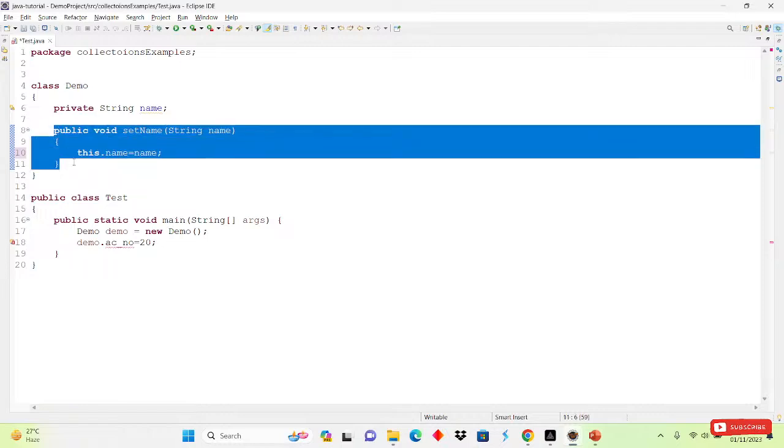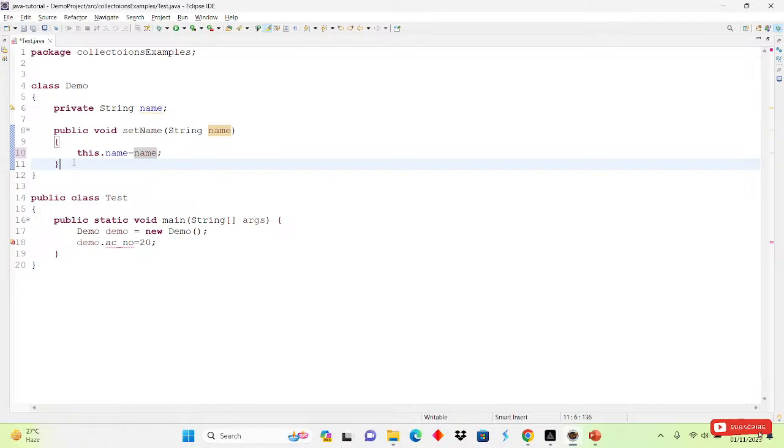We are using this to set the name. This is easy only, don't take this as hard. See, this is easy only, it means we are just getting the values from here and assigning the values here only.